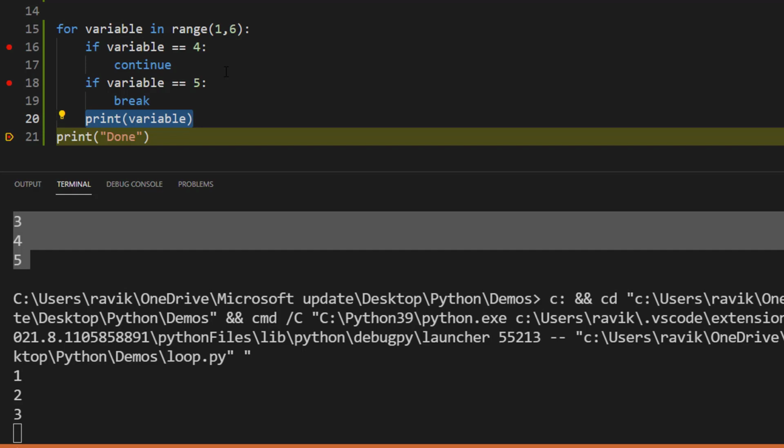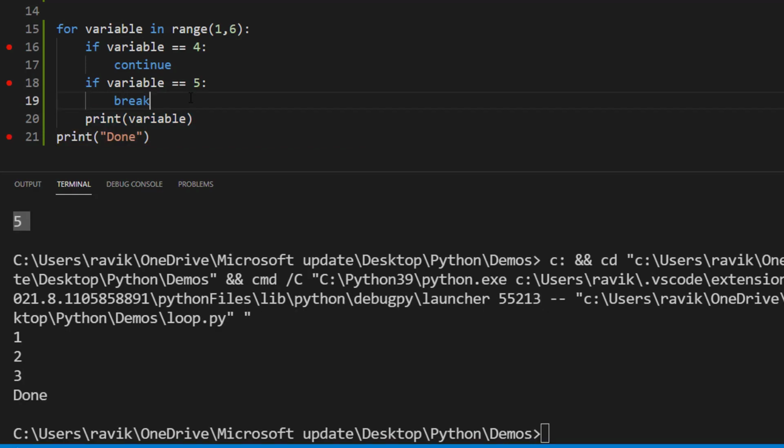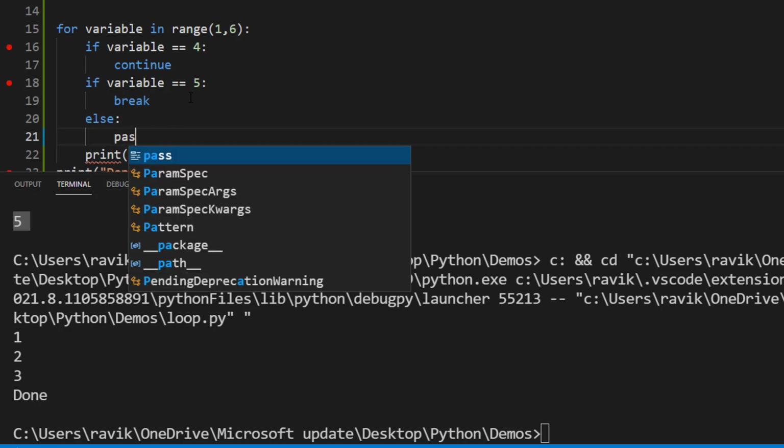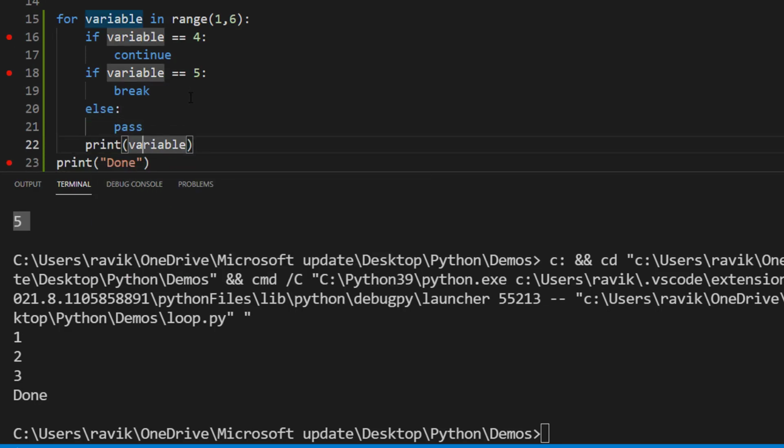Similarly, we have one more statement called pass. If you want empty loops, then it is very useful. For example, something like this part. Pass is something like do not do anything.